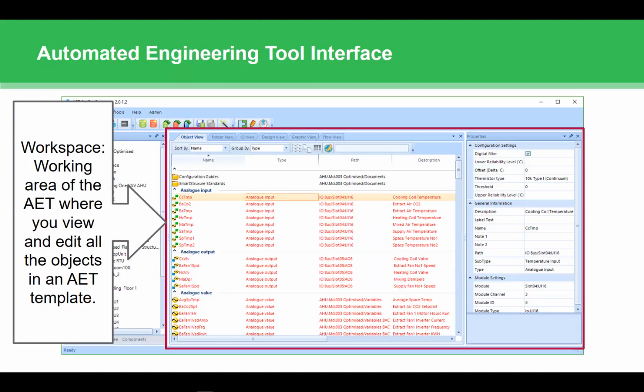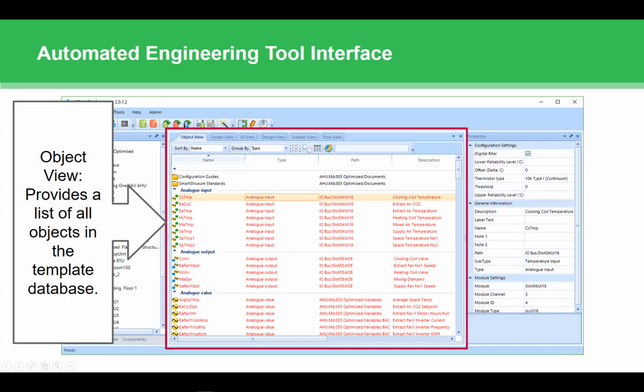The right side of the AET is your workspace. It is the area that you will view, work with, and edit the content from your templates. The middle section provides various views that each provide their own specific look at the database. The object view provides a list of all the objects in the database. You can sort this list and click on any one of the objects to view or edit. You can even multi-select and edit similar properties for several objects.